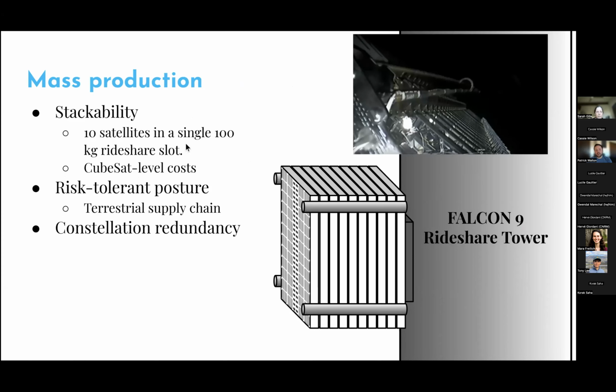And with these flat satellites, there's the potential to apply that same approach to a single rideshare slot, say a 100-kilogram rideshare slot, where we stack 10 of these satellites in that rideshare slot. And with that, we get these default meter surface areas with only something in the range of a CubeSat level cost. But with mass production, there are other decisions that have to be made at the same time to support the mass production.